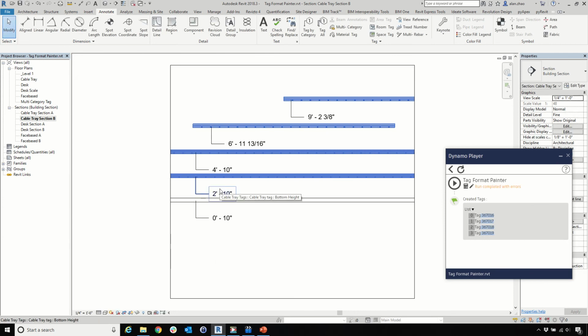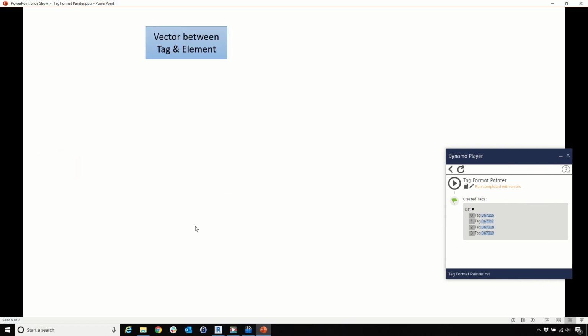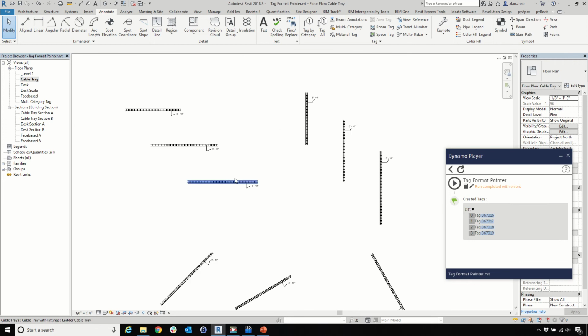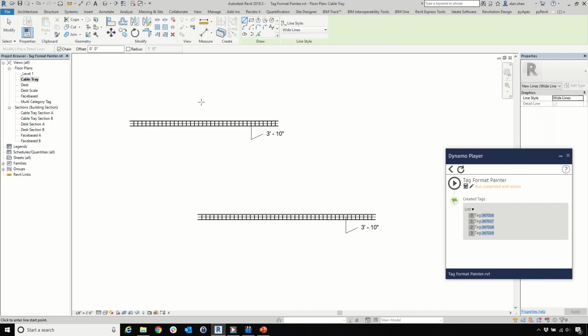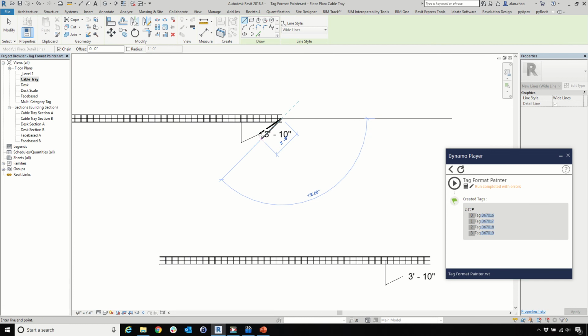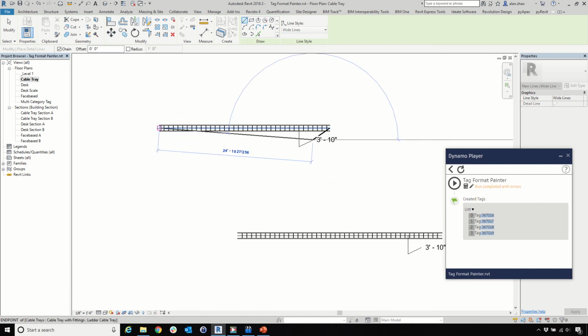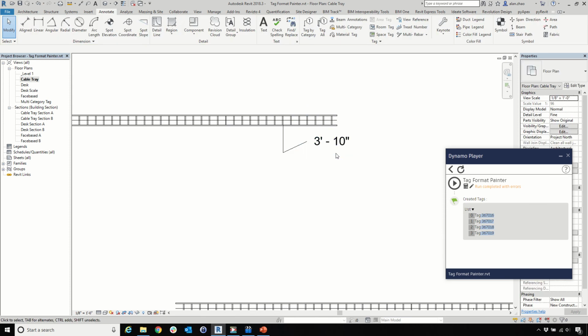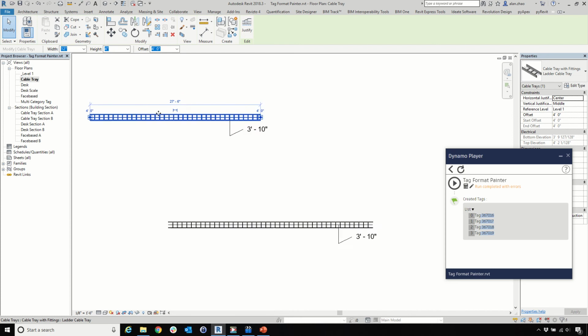Now, when it comes to line-based element, the scenario is a little bit more complicated, because previously we were drawing a vector from the element to the tag, but when the element is a line, the location is a line, we do not know where to draw this vector by default. So we're going to first choose one point along the curve as the element location.